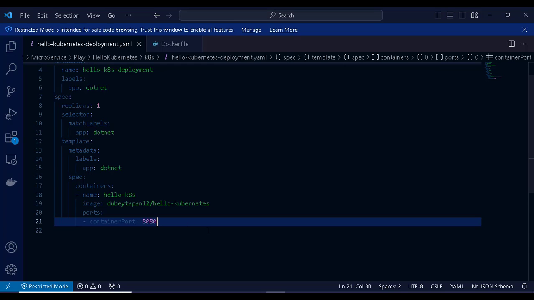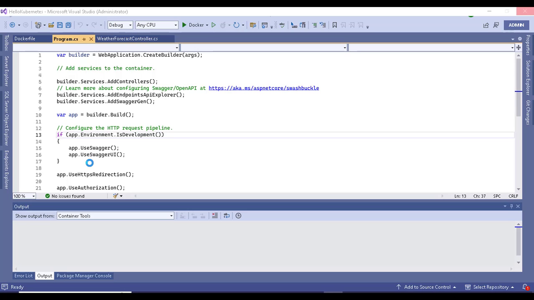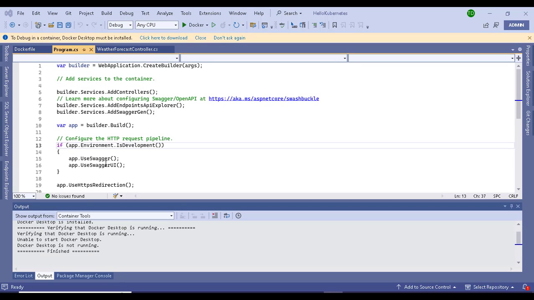So maybe I can show it first in Visual Studio. Here in the code we can see that if the environment is development, then only we are going to use the Swagger UI, right? So let's change our YAML file and say that we are going to run as a development environment.